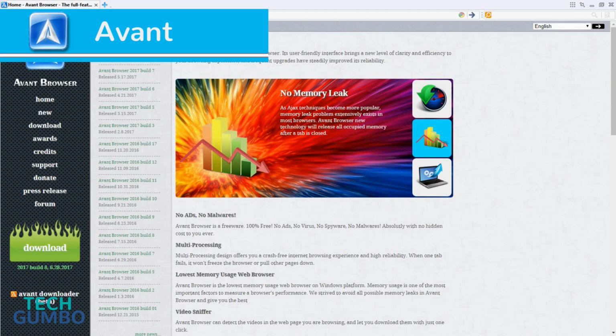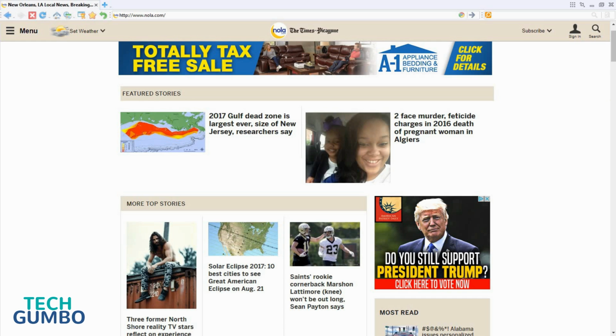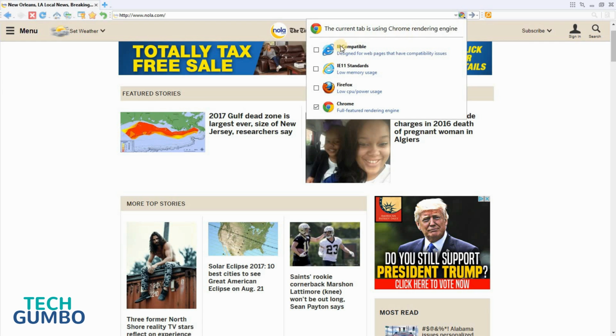Right now, we'll take a look at the Advanced Browser, which was initially released in 2004. They offer a Lite and Ultimate version for download. The Lite only includes an Internet Explorer rendering engine, while the Ultimate version includes Internet Explorer, Chrome, and Firefox. I'll be demonstrating the Ultimate with the Tri-Core rendering. Currently, the rendering engine is set to Chrome. To change the rendering engine, select the icon just to the right of the address bar, and then select whichever one you want. I'll change this to Firefox.